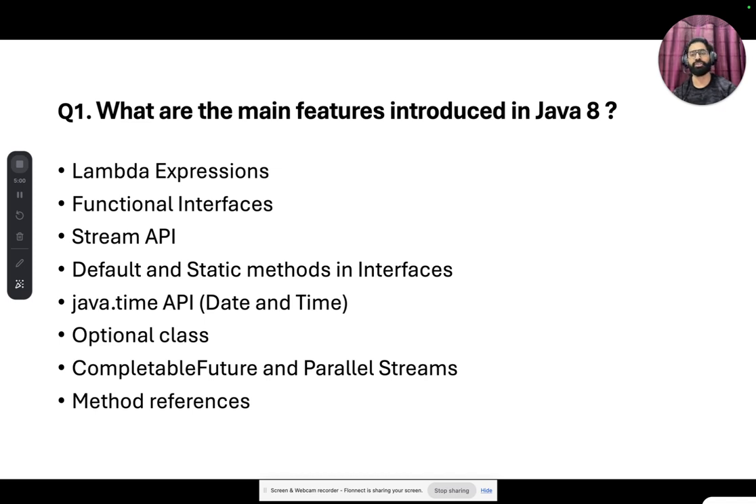The next question the interviewer asked was what are the main features introduced in Java 8. So let me explain this. You can also explain in the same manner: highlight the main features first, and of course the interviewer is going to ask another question as per the main features you tell them.